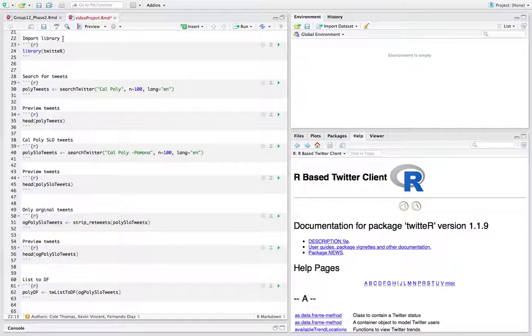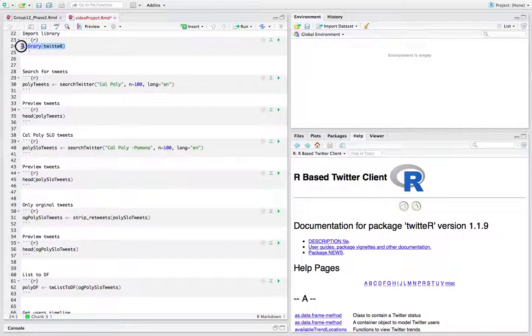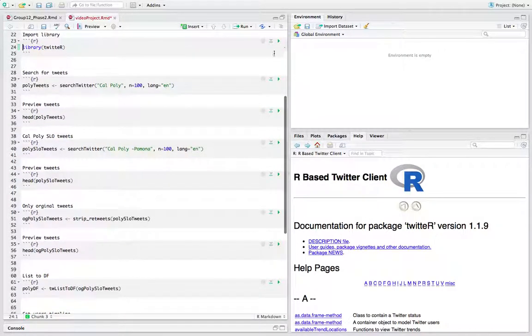So for this video we're going to assume that you know how to get your API keys set up, and once you do that you can go ahead and do library Twitter to import the package.